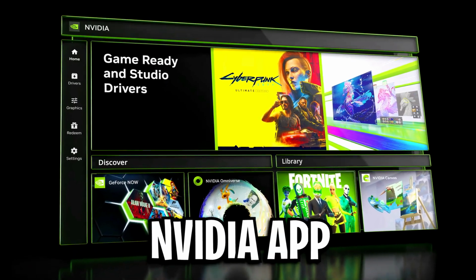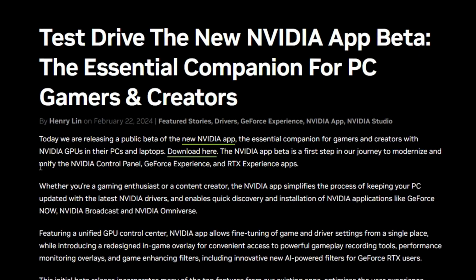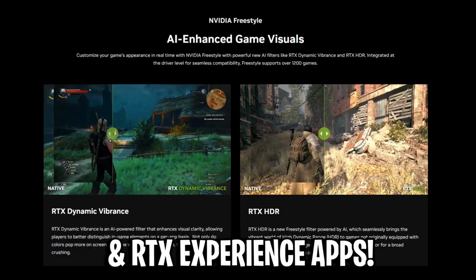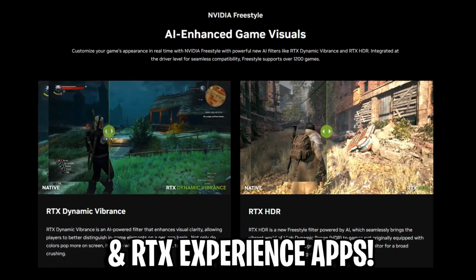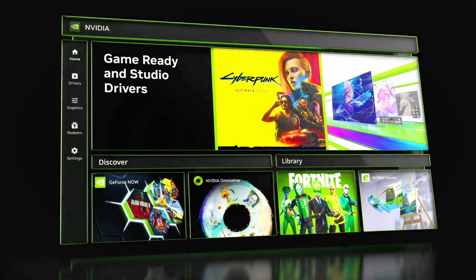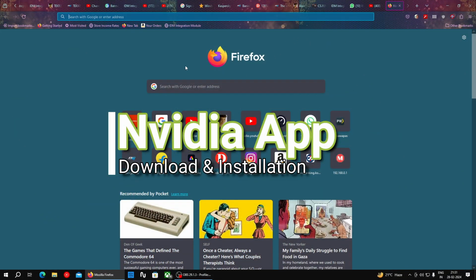Today, we're thrilled to introduce you to the latest breakthrough from NVIDIA that is set to revolutionize your gaming experience like never before. Introducing the new NVIDIA App, your gateway to unparalleled gaming performance, immersive visuals, and seamless optimization. So let's download it and see what's new we are getting in it.